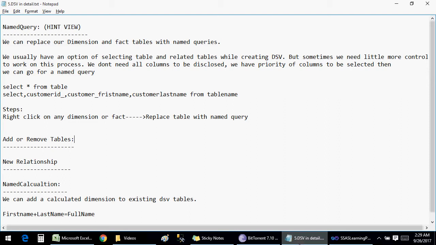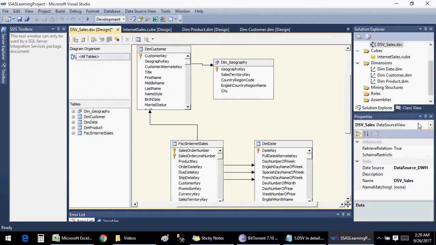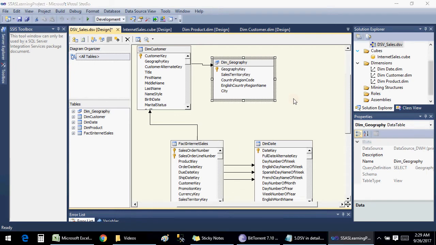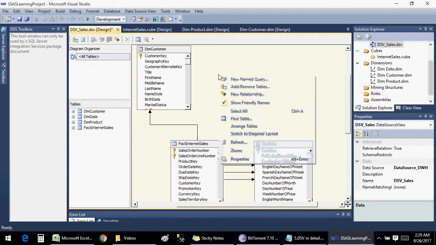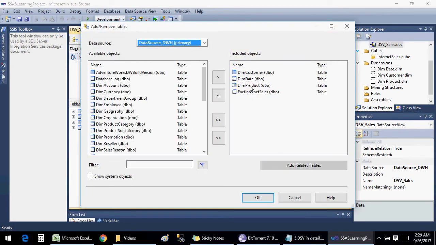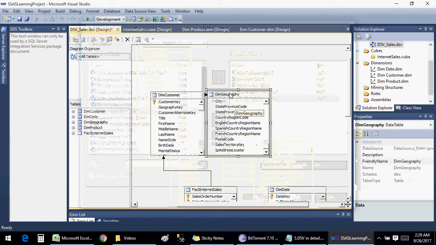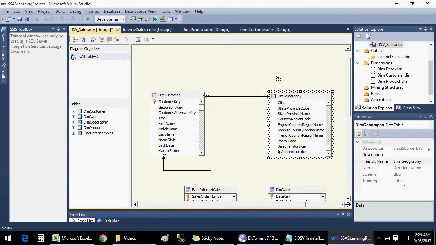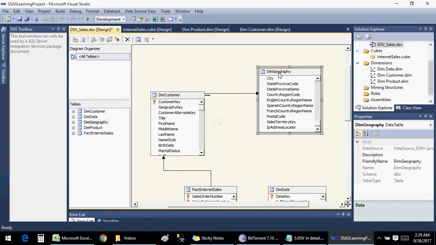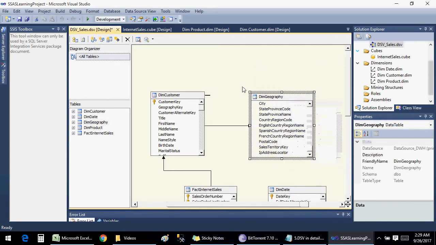The third topic is add or remove table. So again, I want to remove this dim geography. So removing table is done. Let me right click here. It prompts me add or remove table. Just click here and go for dim geography, add it and do OK. So it has automatically related and brought me a dim geography table. So this is how you pull.